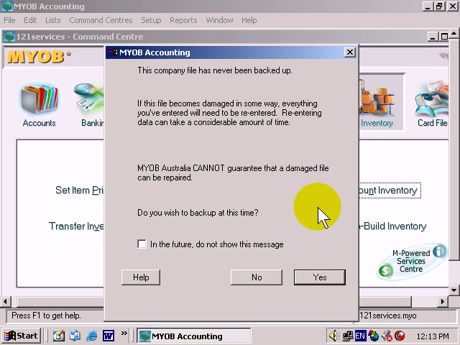Now, this is another option in our preferences that we asked to have turned on. And this option is, this company file has never been backed up. If this file becomes damaged, etc., it's very important to back up your data file. So, I'm going to click yes.